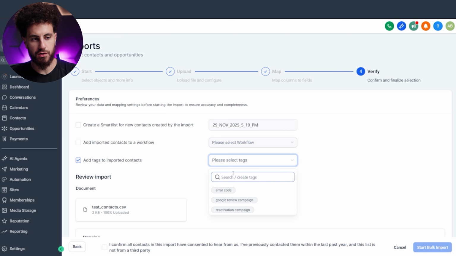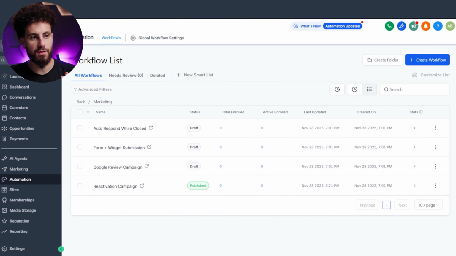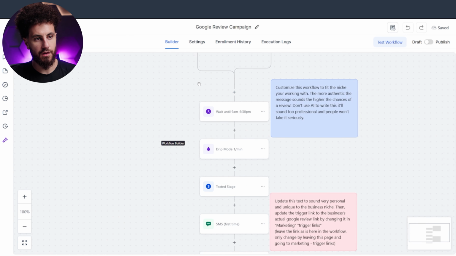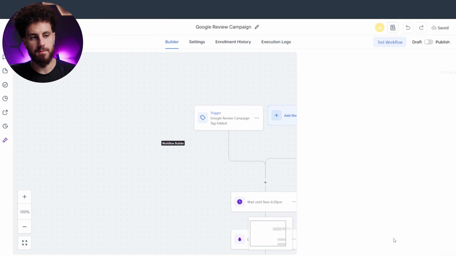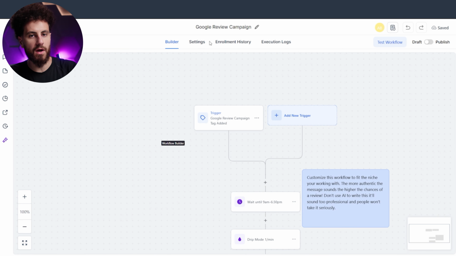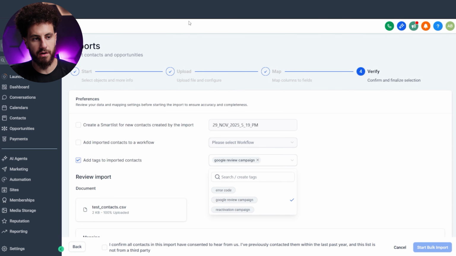Or we can add a tag to a contact. So you press on this and you just choose any tag, like for instance, Google review campaign. Now I have it set so that whenever you add this tag to your contact, it will automatically pull them into the Google review workflow because that's the trigger for it, right? So this is the workflow right over here. The trigger will say tag added Google review campaign. And so that would be basically the same exact thing as pulling them right into the workflow, either via trigger or via imported contacts to a workflow.